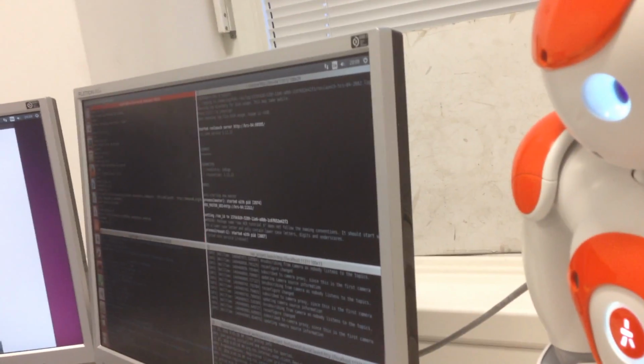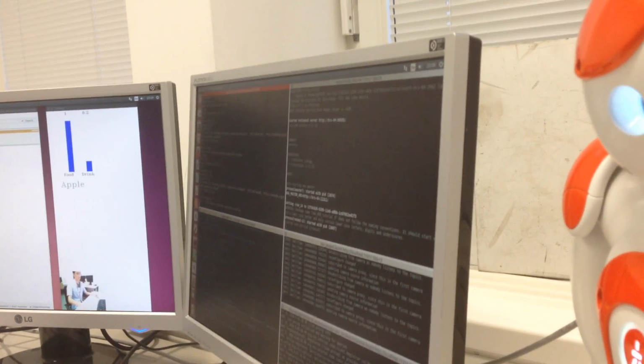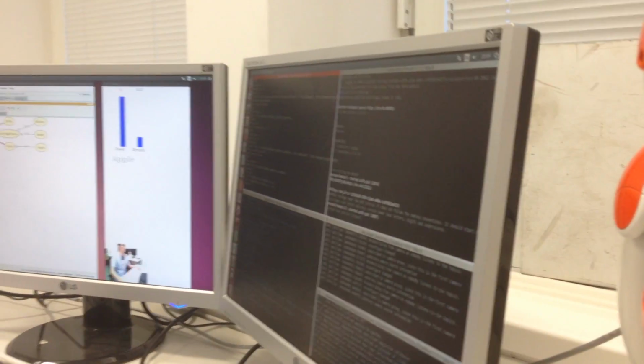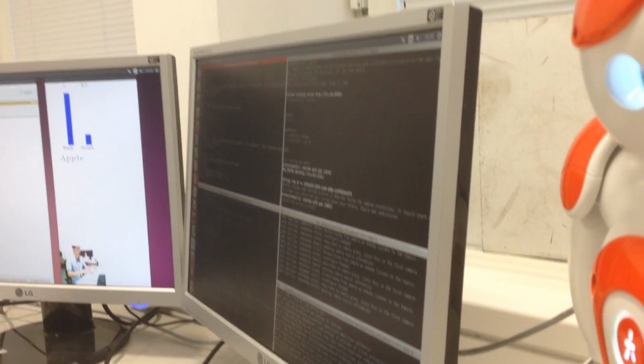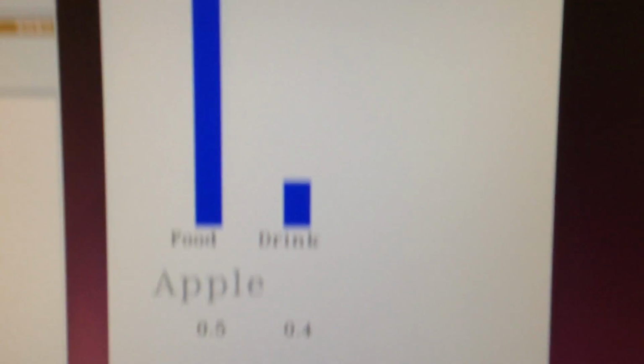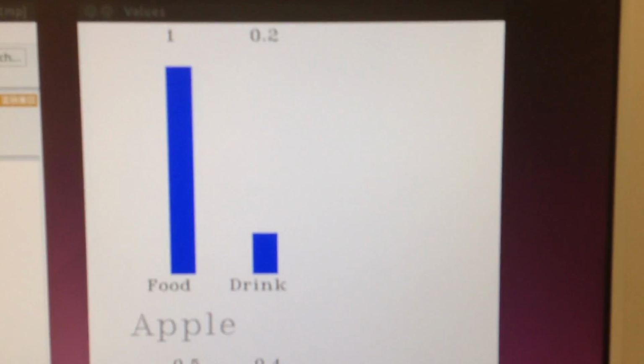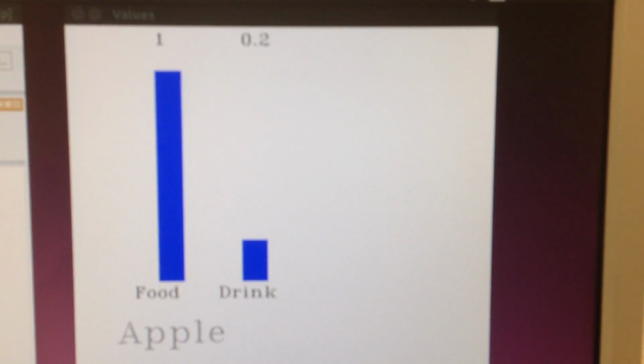Apple is classified as drink. We give negative feedback for drink, and apple is now classified as dairy product. We give negative feedback, apple stored in kitchen, and now the probability for dairy product decreased from 0.5 to 0.4. The probabilities on the first level of the classes are still 1 and 0.2.